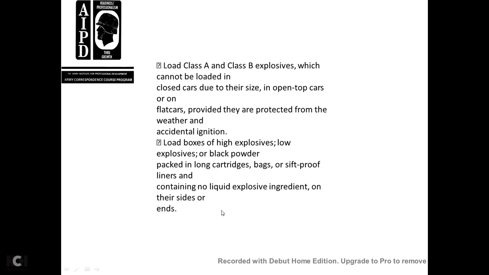Load Class A and Class B explosives that cannot be loaded with the doors of the cars closed, due to the sides and open top of the cars. Flat cars must be protected from the weather and accidental ignition. Load boxes of high explosive, low explosives in black powder packages and long cartridges, bags, and sift-proof liners containing no liquid explosive ingredient on their sides or ends.